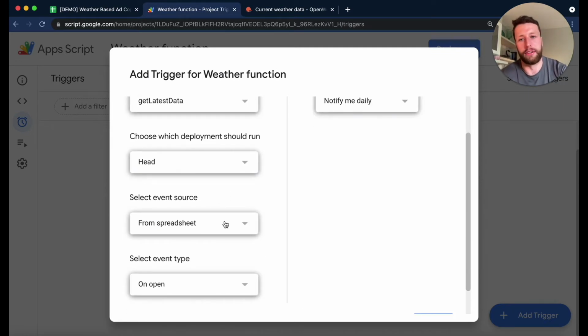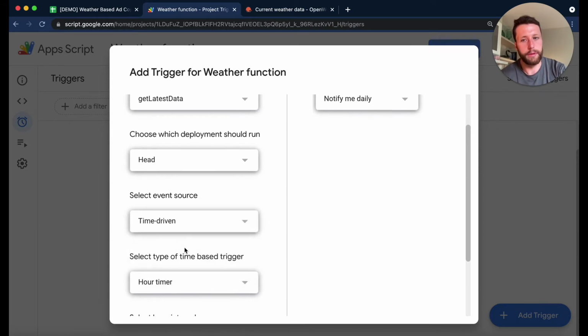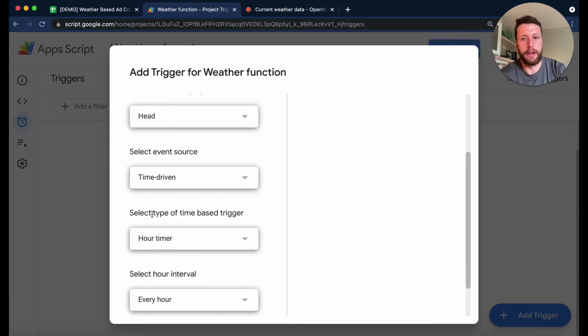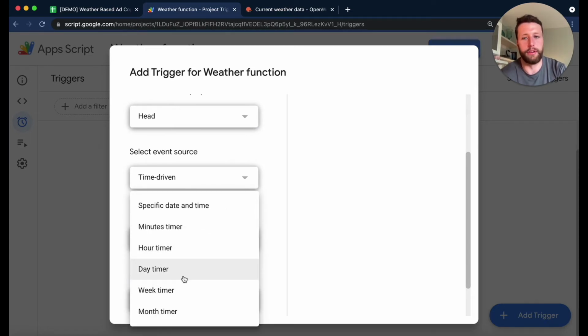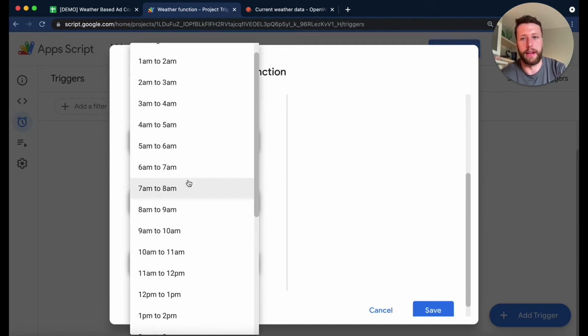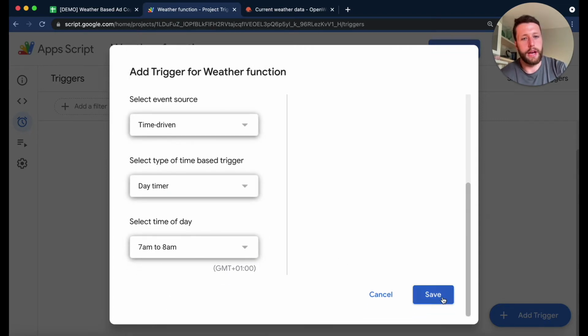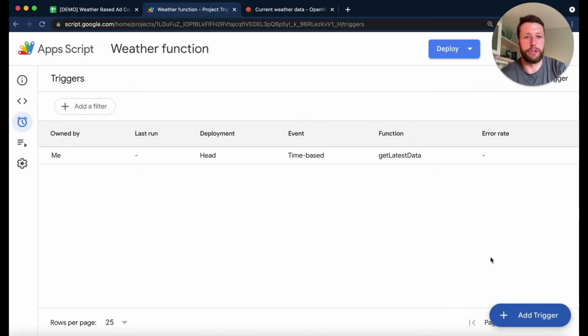And then we want to select event source. We want to do it time driven because we want this to happen every day. Then select the type of time-based trigger. We're going to do daily. You could do it less often or more often if you wanted to, but for us, we're going to update our ads every morning to reflect what the weather is that day. So we're just going to do day timer, and then select a time. Let's say 7 to 8 a.m. so it's updated in the morning, and then we can just click save. Perfect.